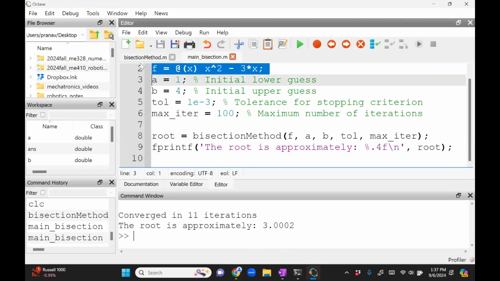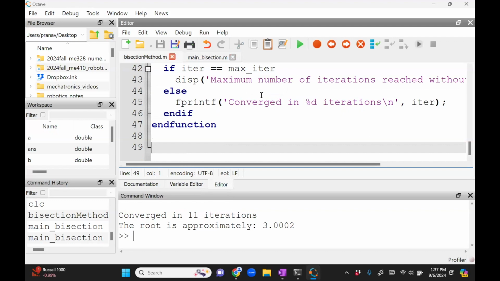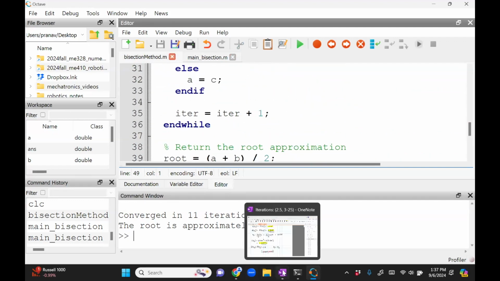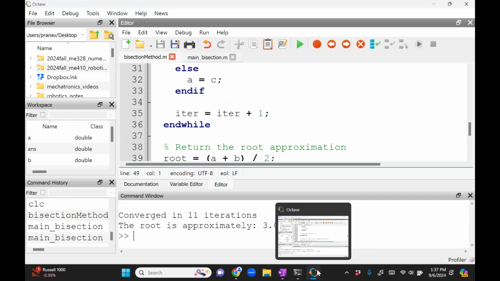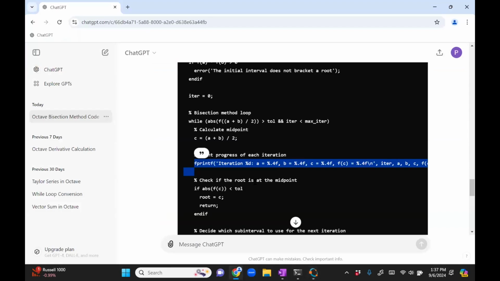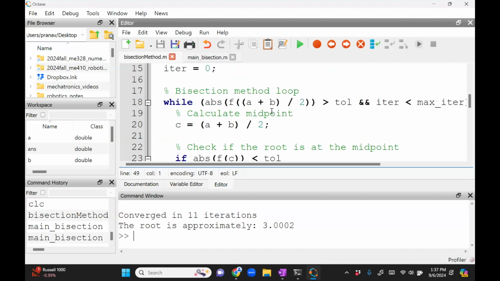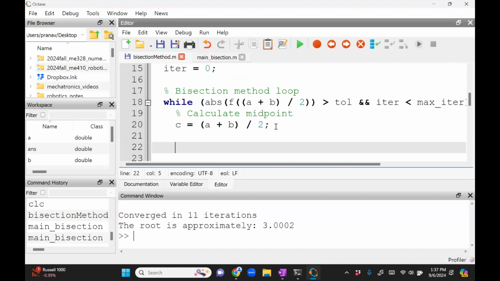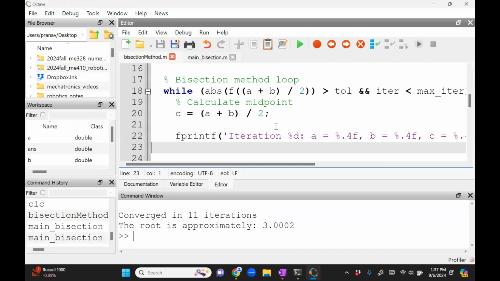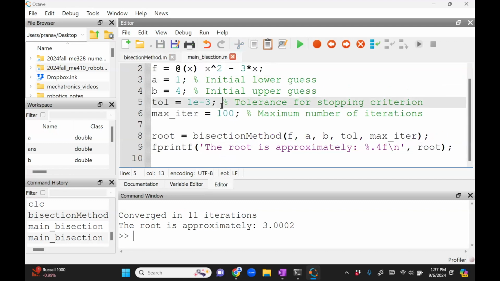So let's go to bisection. And I think it was put in just after c equals a plus b divided by 2. Okay, so let's go here, run this code.